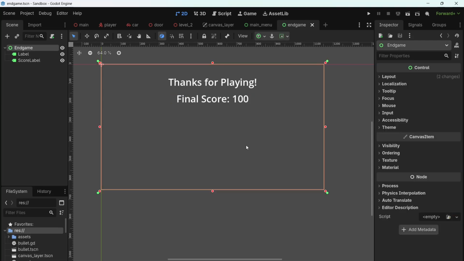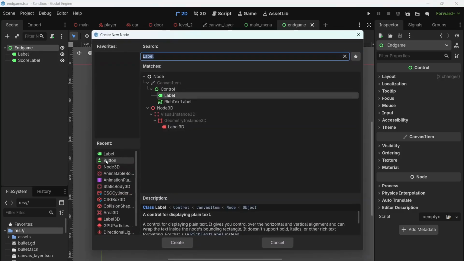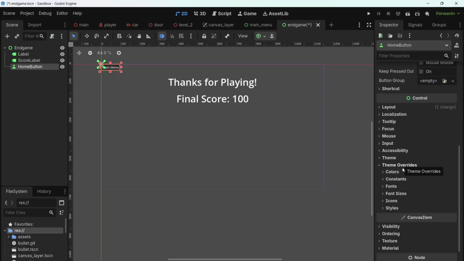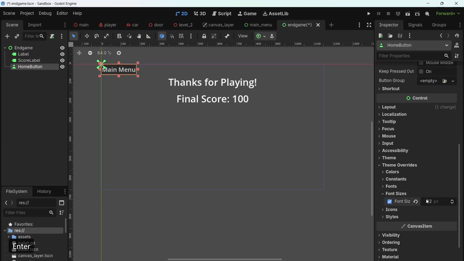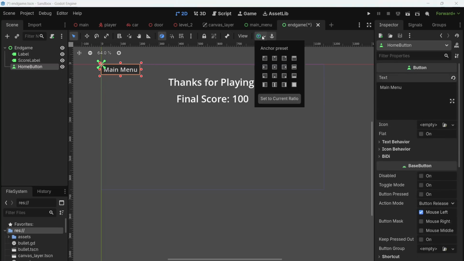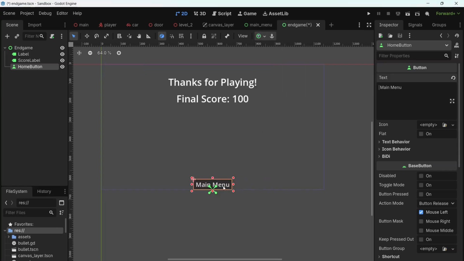And the other thing that I could add to this is a button to go back to my main menu. So I'll click Add, go to Button, and I'll call this something like Home Button. That will say Main Menu. Could be a little bit bigger. For this one I need to go to Theme Overrides and change the font size to 32, which was working out well. There's my main menu button, and I think I'll anchor that one to the bottom center and then move it upwards a little bit.